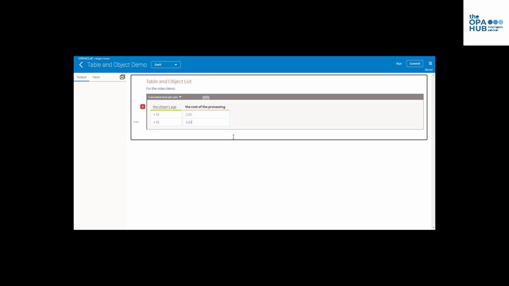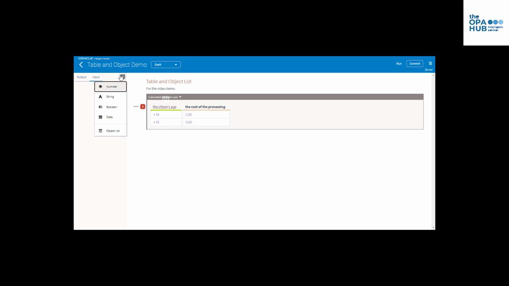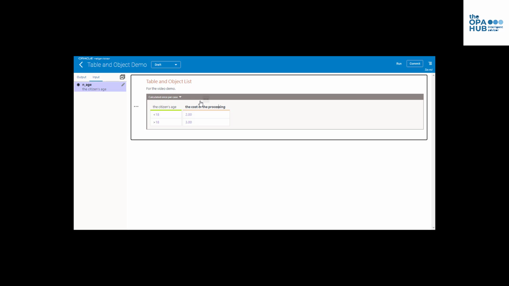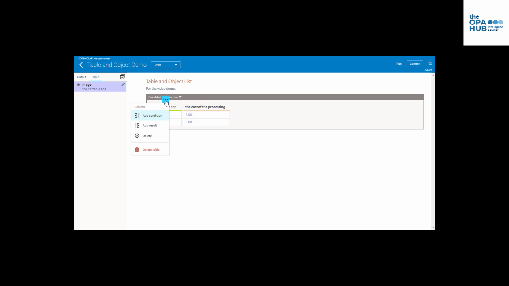So we can imagine that we're counting the cost of processing some information, and the cost is different depending on your age. I'll go to the input and add an input of type number, which will be the citizen's age, so that we've clarified where the citizen's age is coming from. It's currently coming from an input attribute, so it'll be provided as input to my decision service. And as you can see, it's quite easy to add another column.